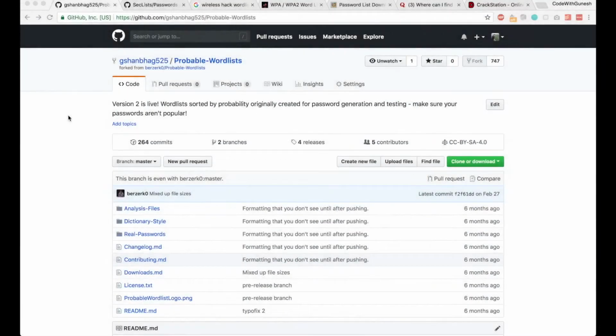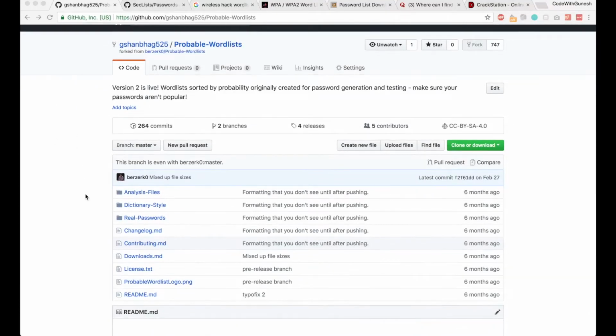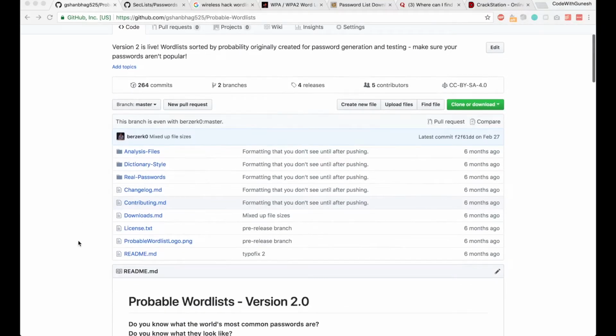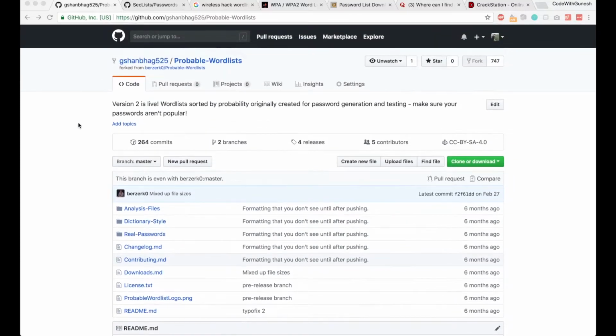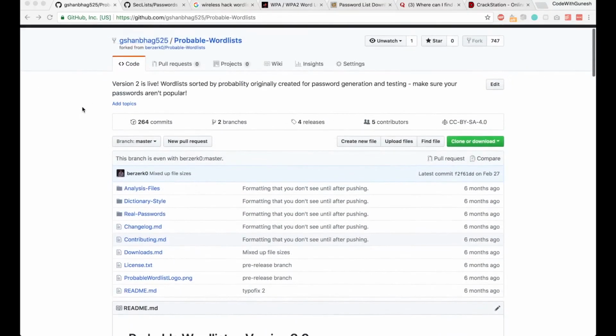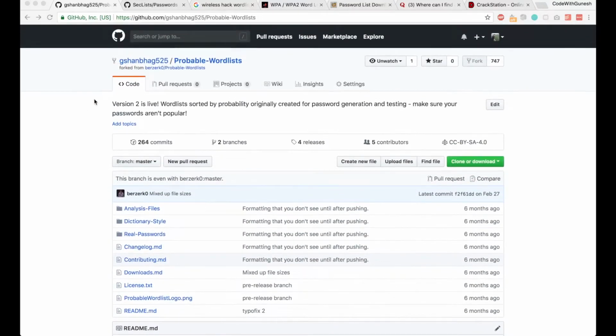Hello guys, in this session you will learn about getting resources on WPA and WPA2 Wi-Fi cracking. So we will download word list and dictionary files which contain passwords for the cracking of WPA and WPA2 Wi-Fi. So let's start. This is one GitHub repository. Don't worry about the website links. I will include them in the course files in txt format.